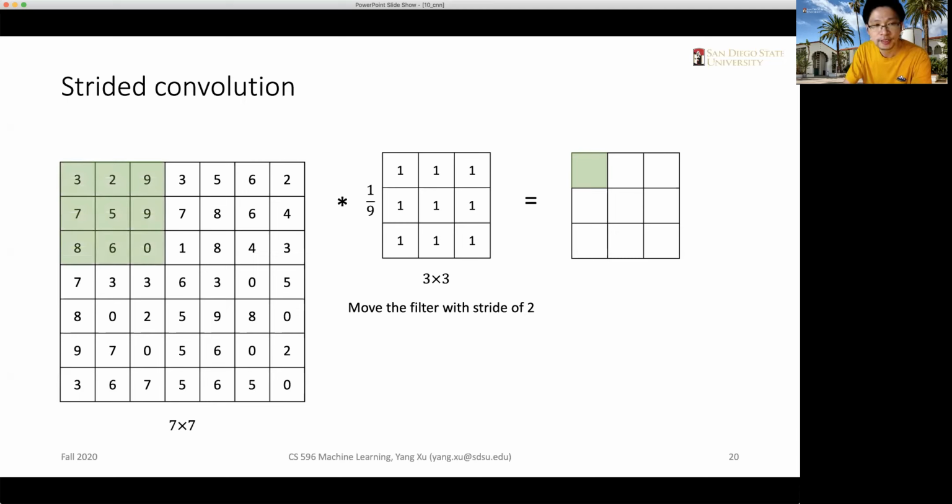So the first element is the top left region with its dot product with the filter, and we got 5.4. For the next one, look carefully, now we move to the right by 2 pixels, not by 1, because we set the stride to be 2. So the element here is the dot product between this region and the filter, and a step of 2 pixels is defined by the stride of 2.